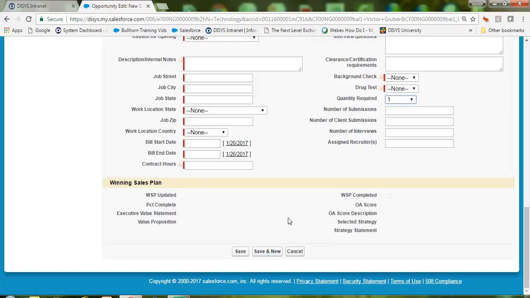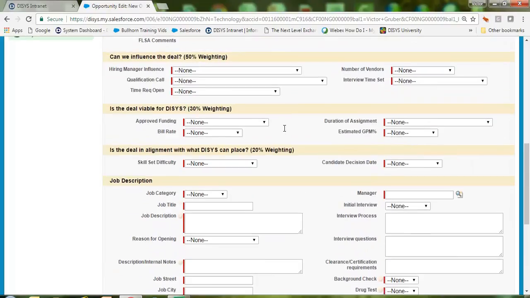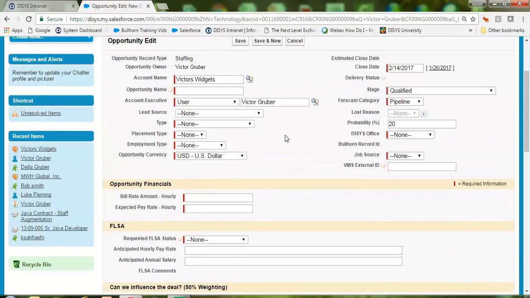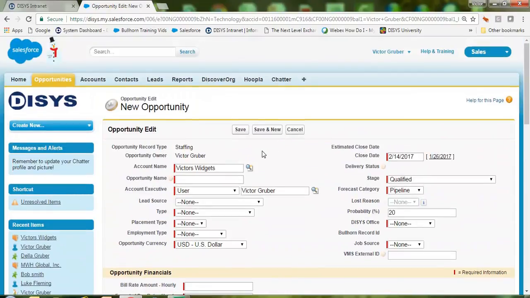Once we have all of the information entered that we need to proceed and we go back and make sure that everything has been entered correctly, we have the option to either save this particular opportunity or we can click on Save and New. So if we have several opportunities that we need to enter, clicking on Save and New will allow us to enter multiple opportunities for Victor's widgets.